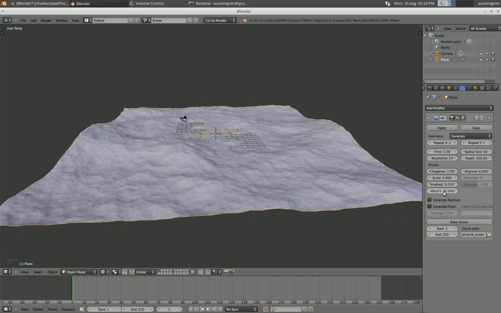Wind velocity is affected by time and your spatial size, and this actually affects where the waves are on the plane. This will tell the waves how quickly they move across your scene. If you had a storm-like system that you wanted to create, you can turn the wind velocity up, and that would create more violent waves, more speed to them.